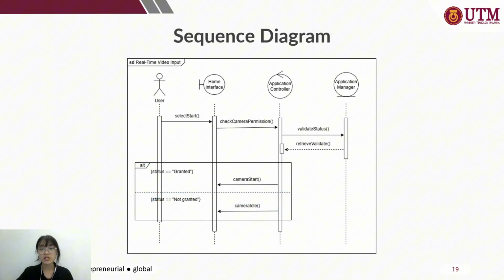These sequence diagrams provide step-by-step illustrations of the interactions for the key functionalities. The first one is about the real-time video input. The diagram shows the process of the user starting the application. Then the system checks for the camera permissions, and either starts the camera if the permission is granted or keeps it idle if not.